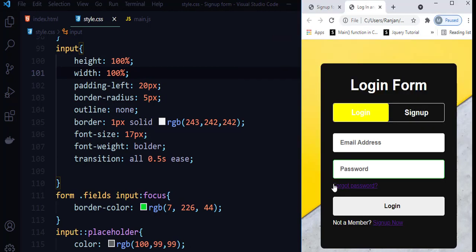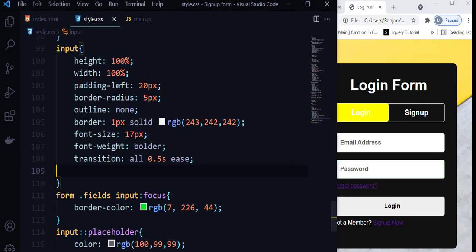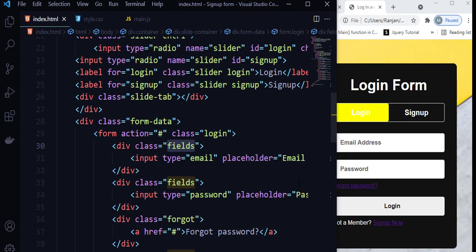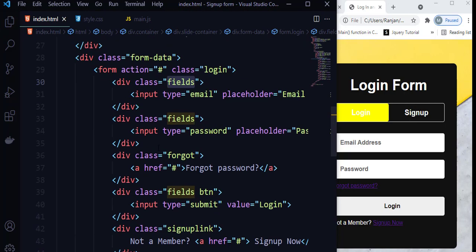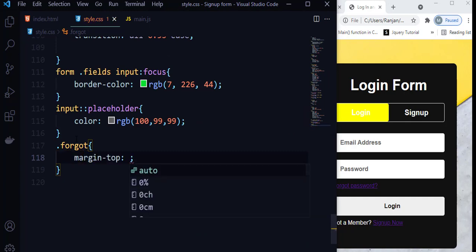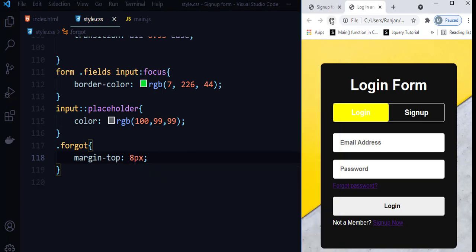All we need to do is style this part, the forget password and the sign up button. For that, we need to go to the class name for the forget password. What is the class name? This is a class name called forget. So let's set some margin top. Because I want these things to be a bit down, let's say 8 pixels so that it comes a bit down.